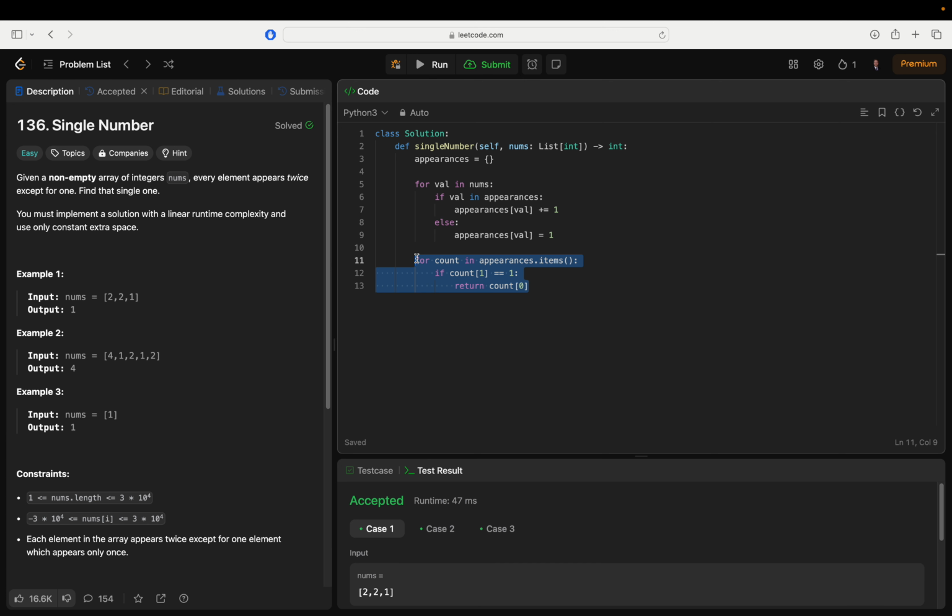And I'm saying, okay, dot items gives us a tuple of the key and item pair. And so we say, okay, if the count is 1, then return the number that has that count of 1.